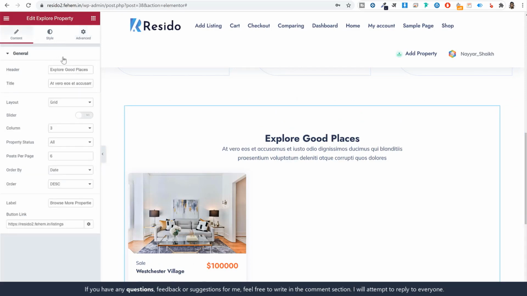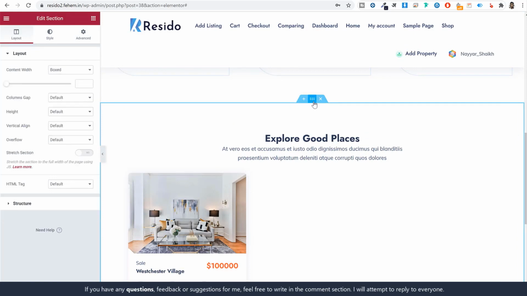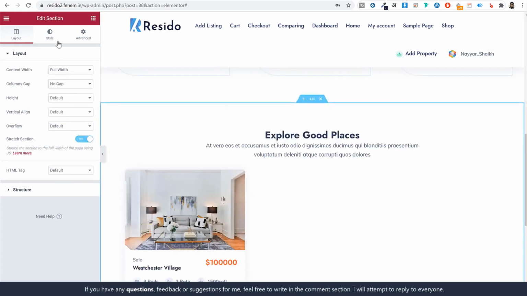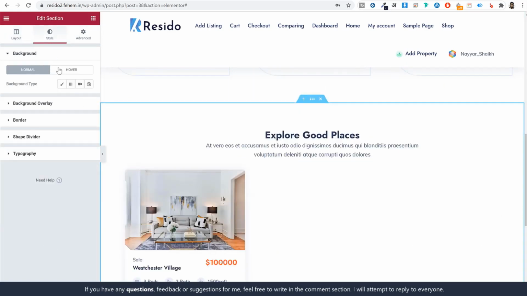First of all, let's wait. Okay, now select this option, this 6 dots icon, make it full width. You can also do some more things. You can stretch this. You can select no gap and stretch this section. Now go to style, and you can now change the background color.